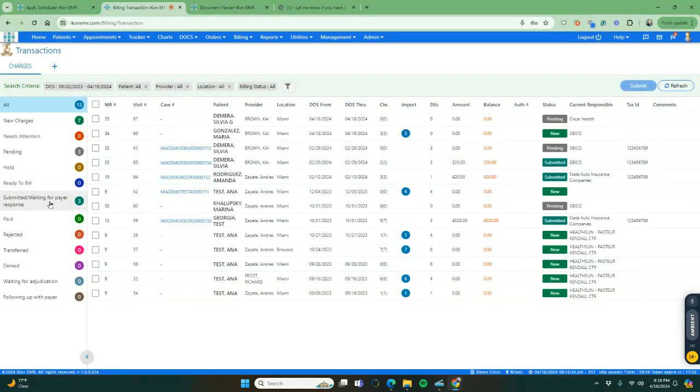This will show you what's been billed, what's been waiting, what's been pending, what are your new charges in your center. And every time a doctor finishes the note, it jumps over here so that the billing team knows what's pending or what's new to bill. If you notice, this patient, Maria Gonzalez, is a test patient, but she has Geico and she's ready to bill because it's under the new section.